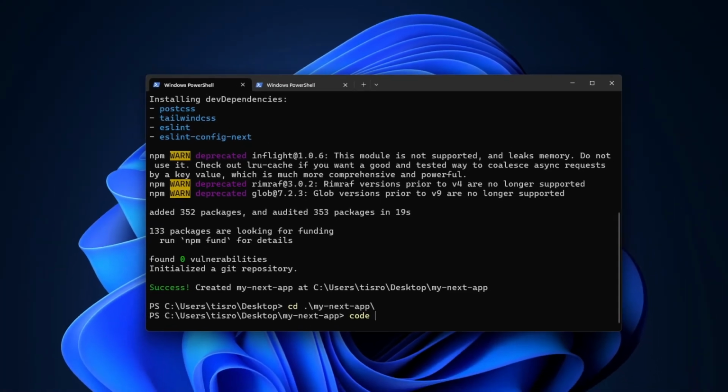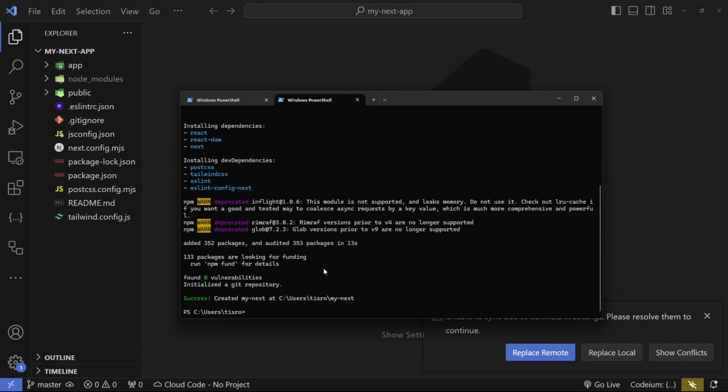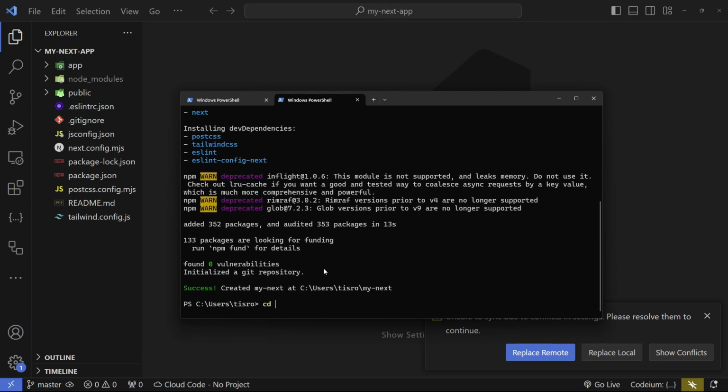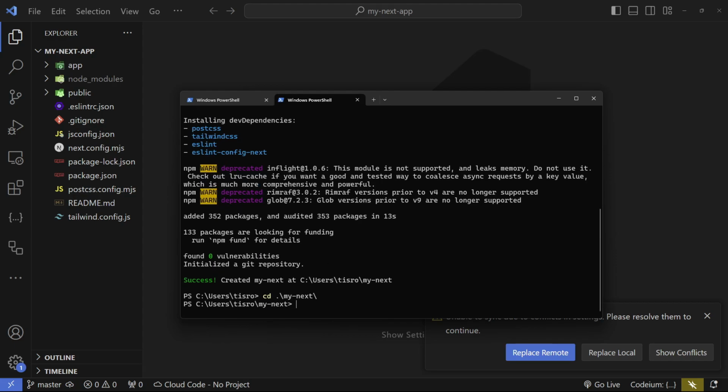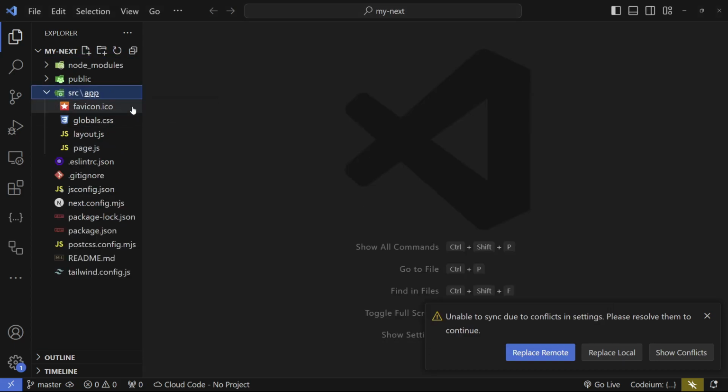So if we write code dot, it's going to open it in VS Code. So this is what the folder structure is going to look like when we have no source folder. So we can see we have our app, public, node modules, and so on. Now if we go to this PowerShell, and if I cd to that project, so I called it my next, and press enter. Now if we open this with code, we can see that we have this source directory with our app inside of it.